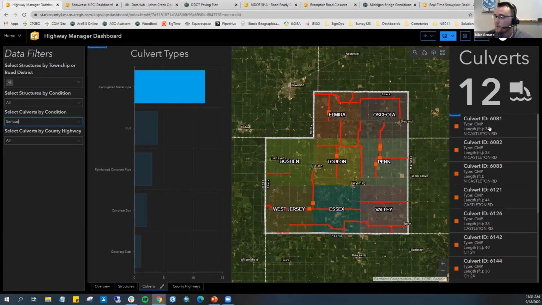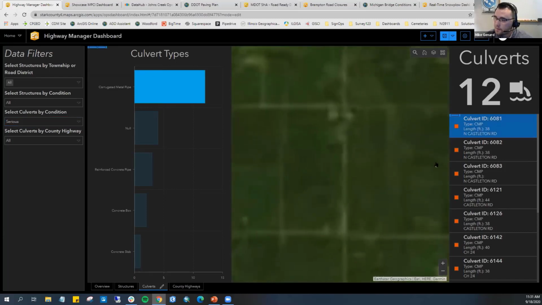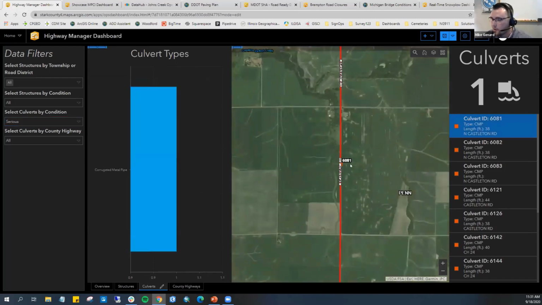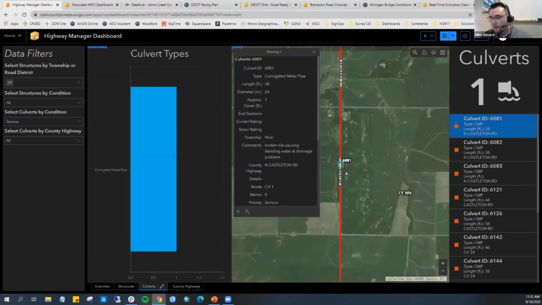Say I also want to look at a specific culvert. Well, here from my list that I've added into this dashboard, I can go ahead and select a culvert. I can have it zoom into the culvert. I can select the culvert from the map. I can see the pop-up within the map to show me some additional information regarding my culvert.